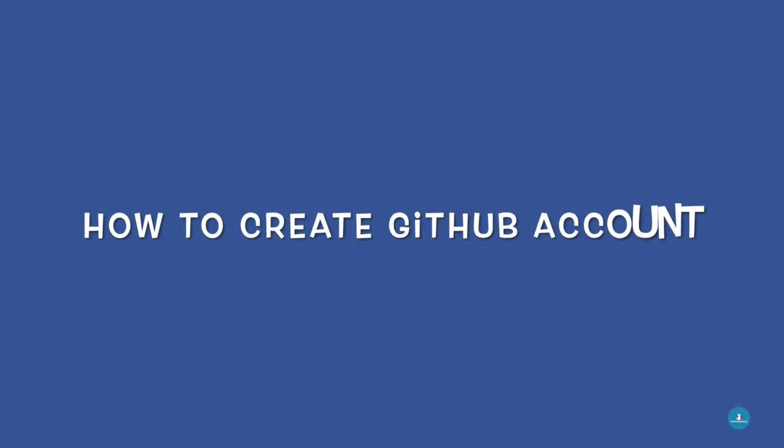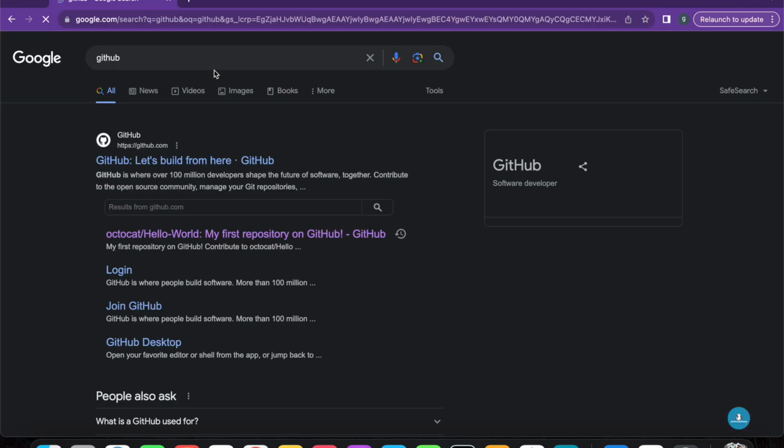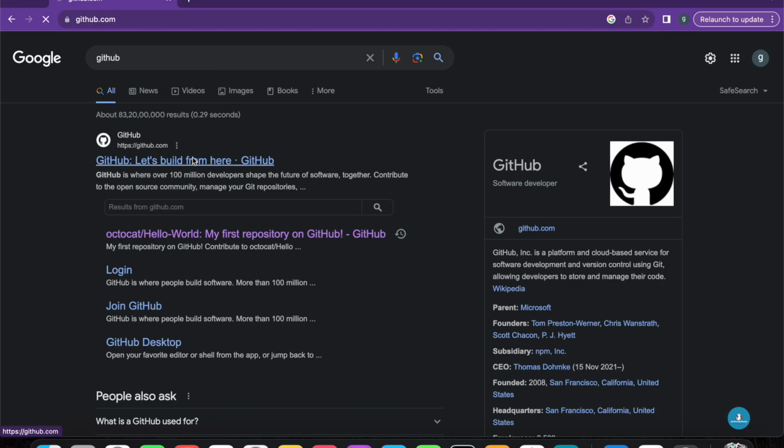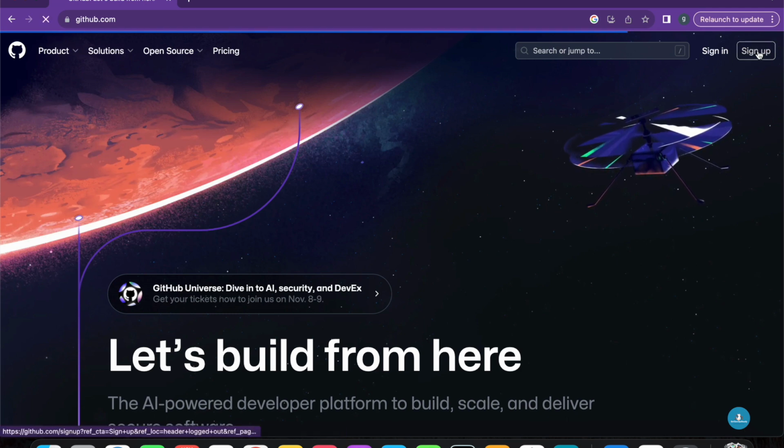In this tutorial we will learn how to create a GitHub account. Open your web browser and navigate to the GitHub website at github.com. Click on the Sign Up button located on the GitHub homepage.